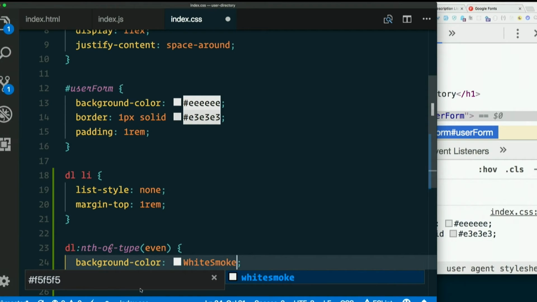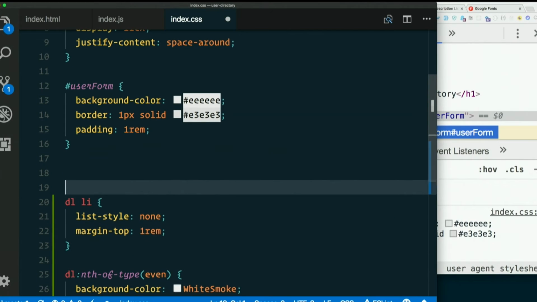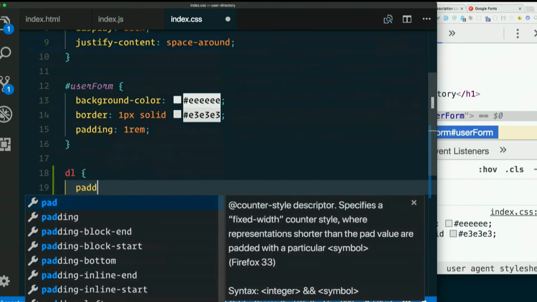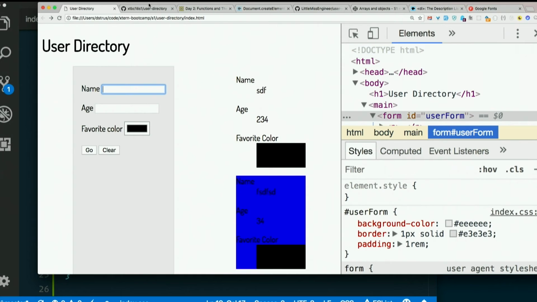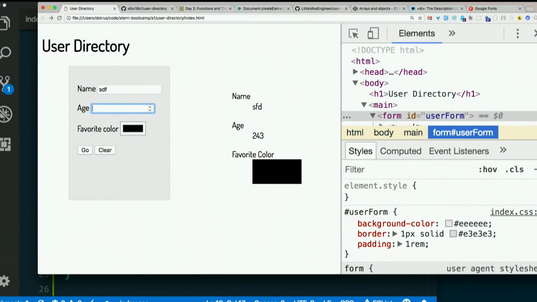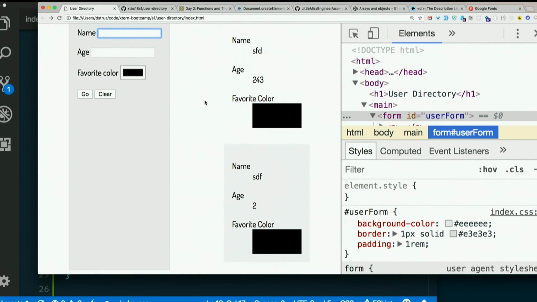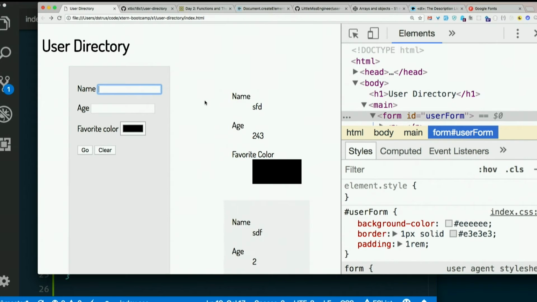And then I suppose we probably need some padding in there. So on all, probably the DL itself. Let's give DLs some padding of at least 1 rem. See how that looks. It's looking a little better. This is nothing special, but it's something. Not quite as hideous.